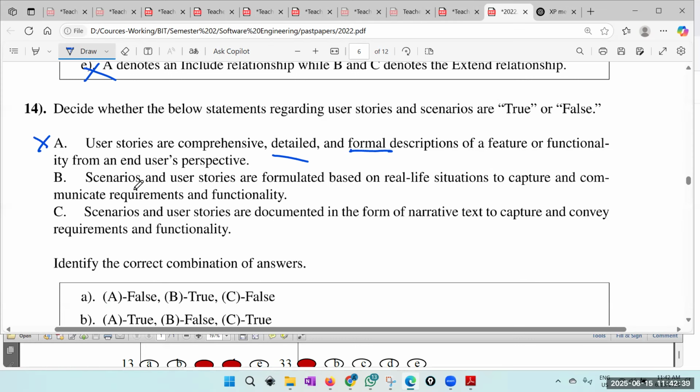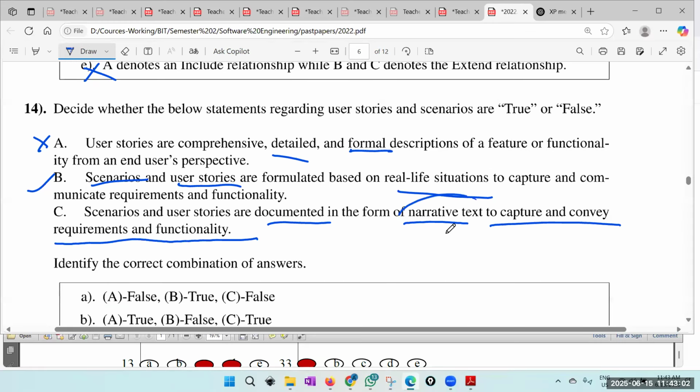Scenarios and user stories are formulated based on real life situations to capture and communicate requirements, and yes. Scenarios and user stories are documented in the form of narrative text to capture and convey requirements and functionalities.